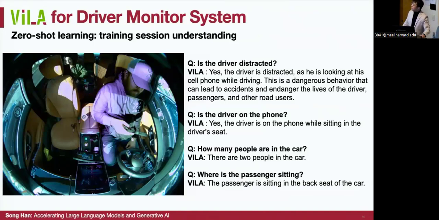So this is driver monitor system inside the car. It asks, is the driver distracted? Is the driver on the phone? How many people in the car? Where is the passenger sitting?